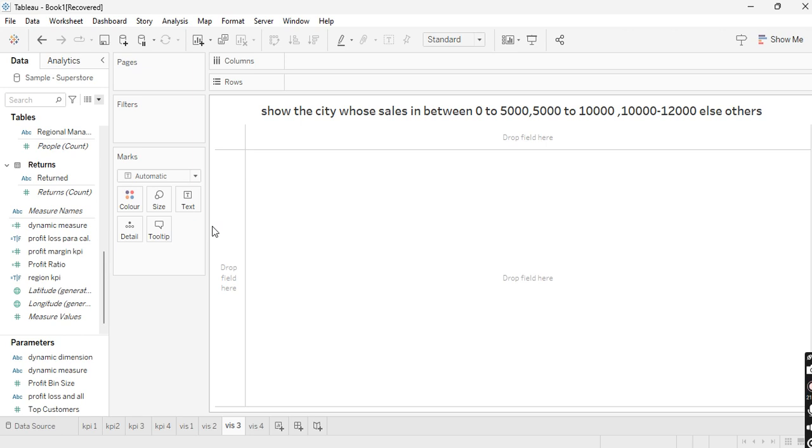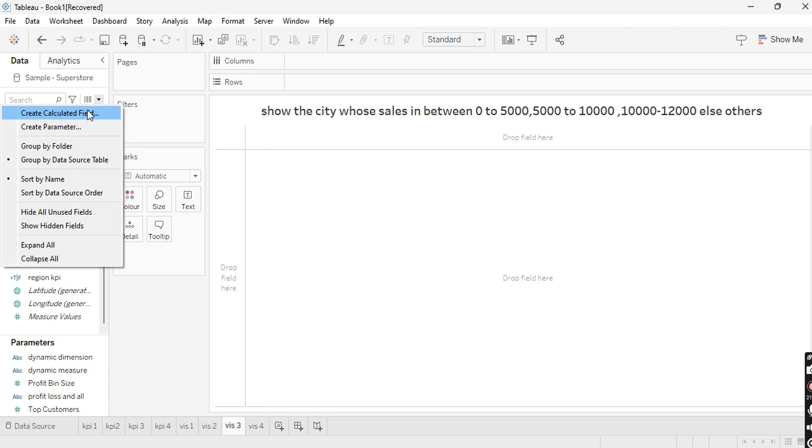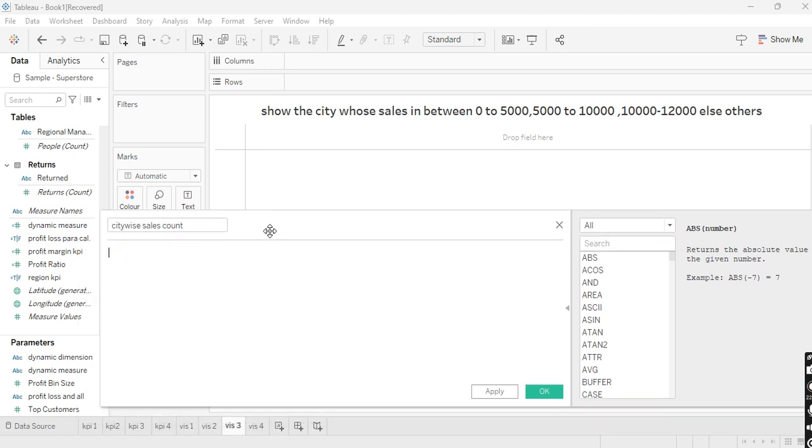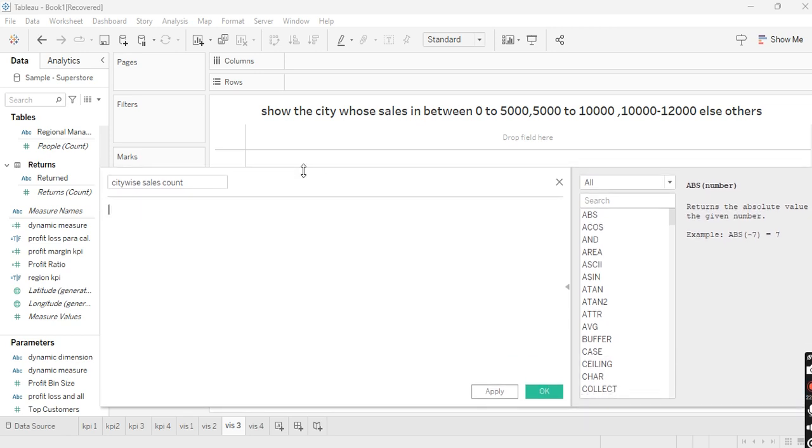Now for this we need to create one calculation field to achieve this scenario. I'm not very proud of this calculation, but I think it's fine and easy for me, so that's why I'm going to use it, and I will name it city wise sales count. I have already taken this scenario in my Tableau scenario playlist. I asked this scenario in a Tableau interview as well, so that's why I'm going to take this scenario in this dashboard. So let's write the calculation.